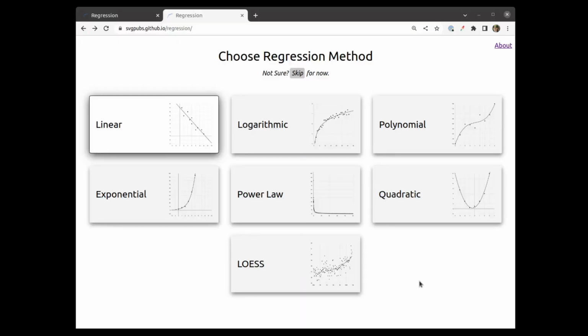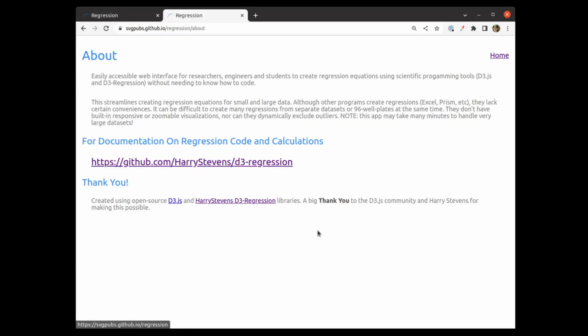Well, thank you for watching, and if you have questions about the code, specifically how the regressions were calculated, it's all here. This app was made completely using D3 and Harry Stevens' D3 regression libraries, which are for free use on GitHub, so thank you to them.